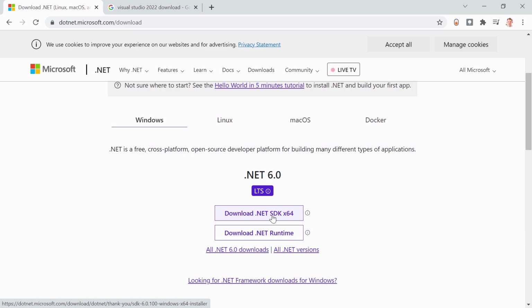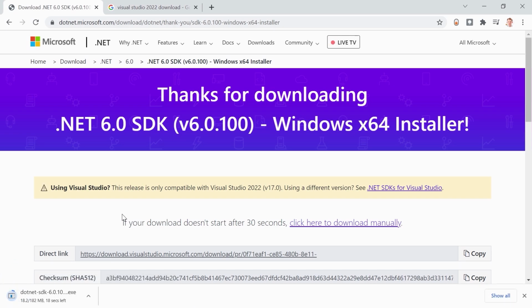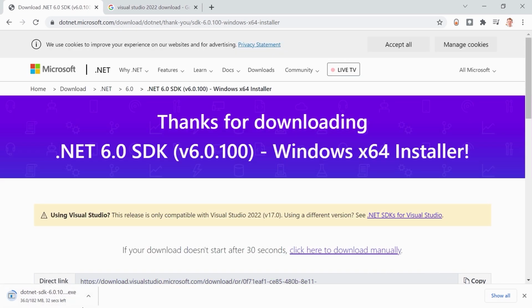The SDK, of course, is very important, not only the runtime, the SDK, but I'm sure you already know all this. Probably for a 64-bit operating system like Windows 10 or 11, for instance. So again, please download this one, install it, and then you're good to go. And after that, let me cancel this here.